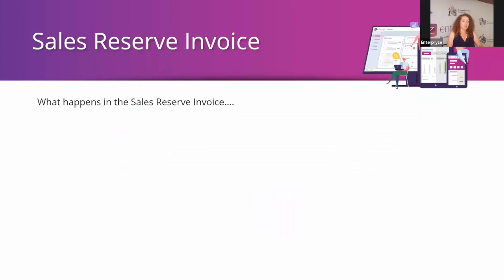I'm also just going to mention a sales reserve invoice, because this has been asked many a time, in particular on support calls. So I just want to allay the fears of what it's used for. So we have a reserve invoice. For me, a reserve invoice effectively is a pro forma. It's basically where you invoice in advance of delivery and get paid.